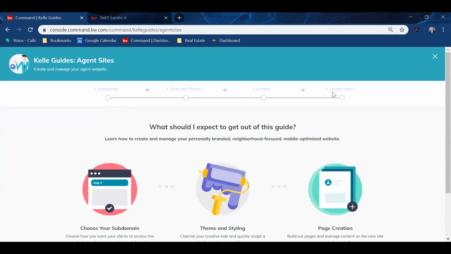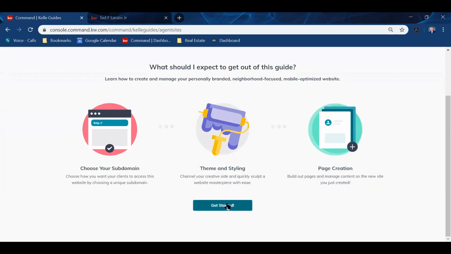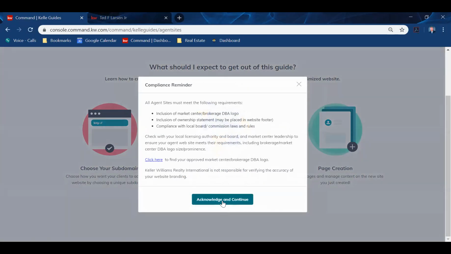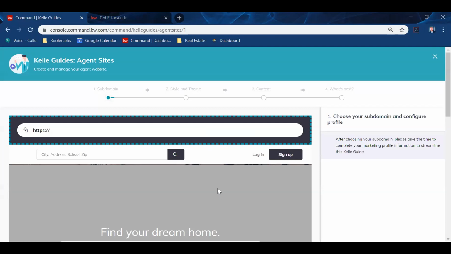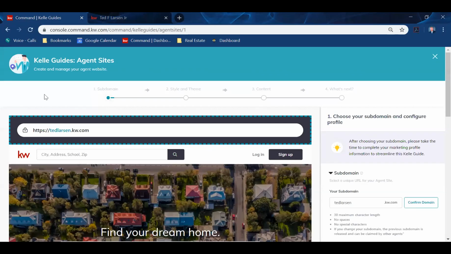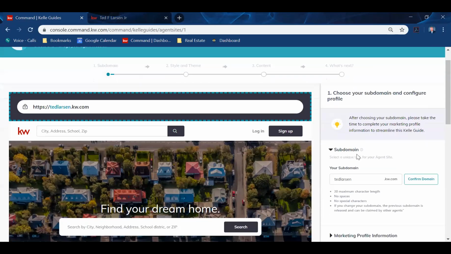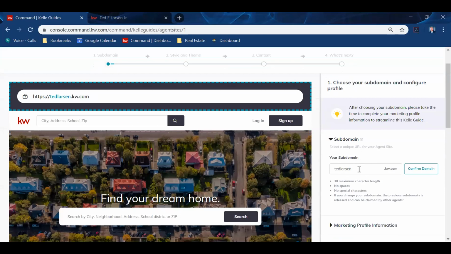Now you can see there's multiple sections to this guide. Scroll down just a little bit here and click Get Started. Acknowledge. And this is step one of the process. We want to create what you want your subdomain name to be. So this is going to be the name of your website followed by .kw.com.